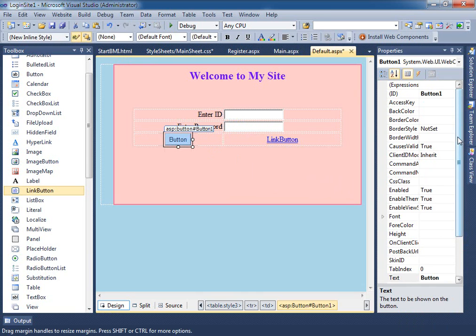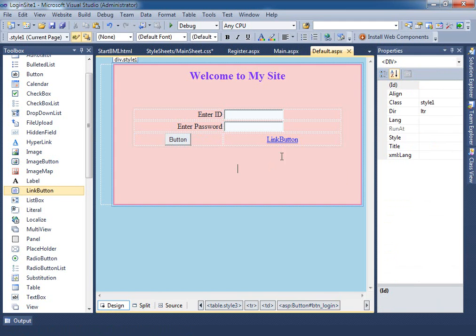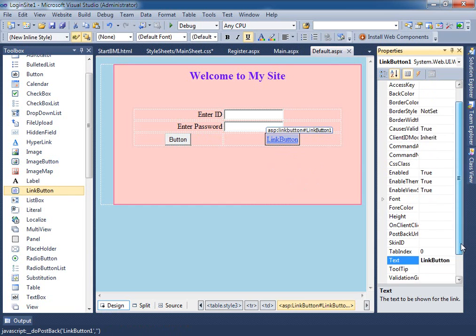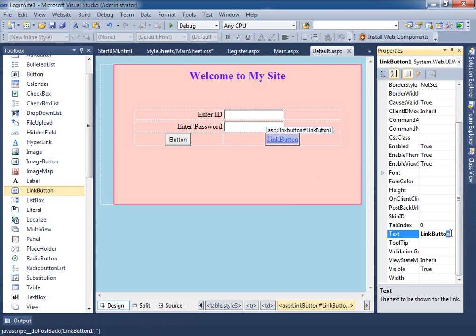The button, what do we want to do with the button? We want to call it btn login. Do you see this thing here, link button? What we want to do here, the text says link button, but what do we want to say here? Register. So when you click on it, you register. You want to register, right?